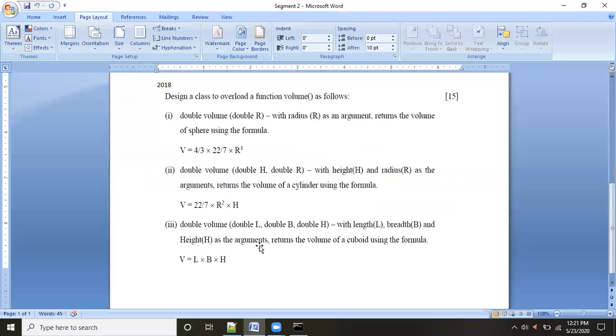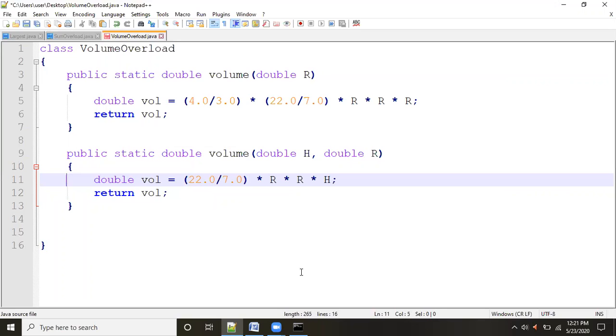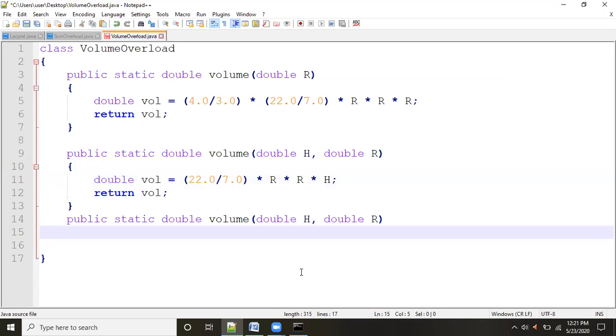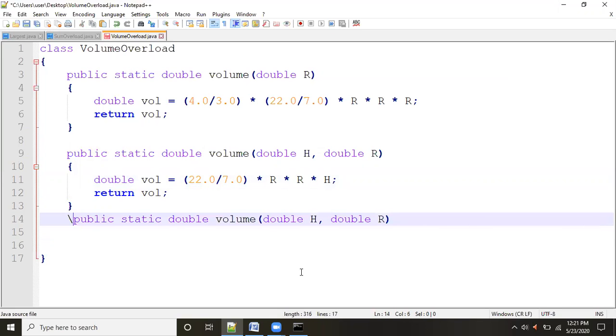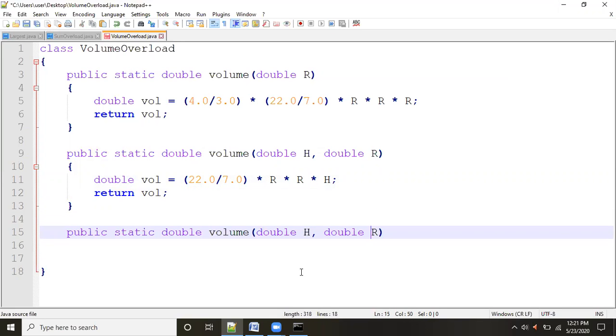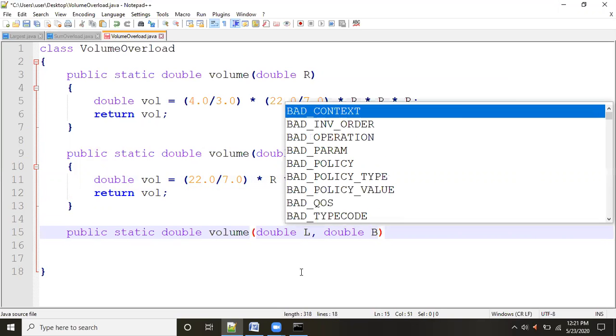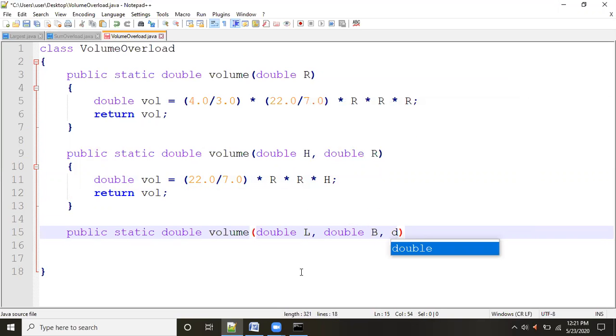Now moving on to the third version of volume, where it takes in three arguments. One is L, the other is B, and the other is H. It simply multiplies L, B, and H and returns the volume of the cuboid. So I'll simply copy this part and make the necessary changes. So I'll say double L, double B, and double H.